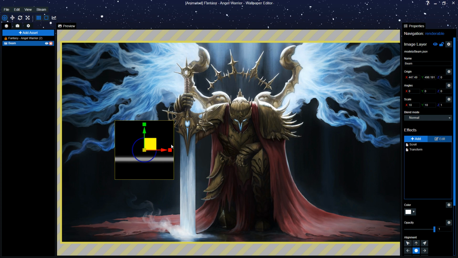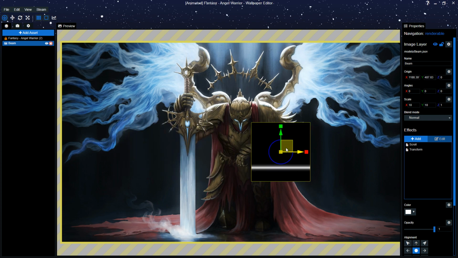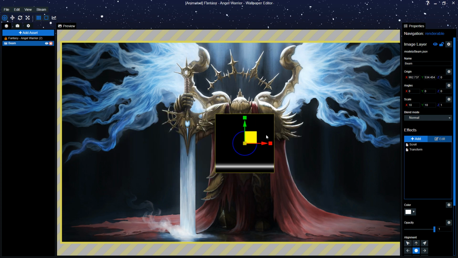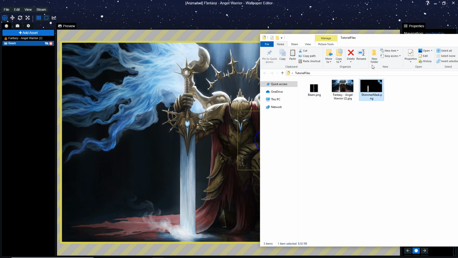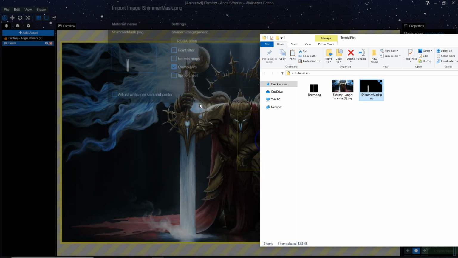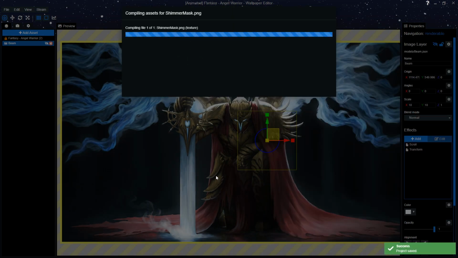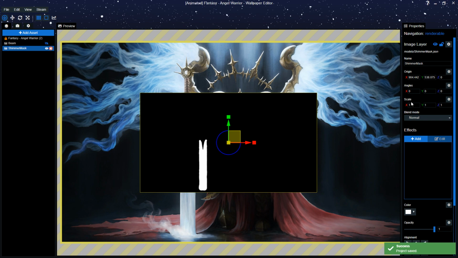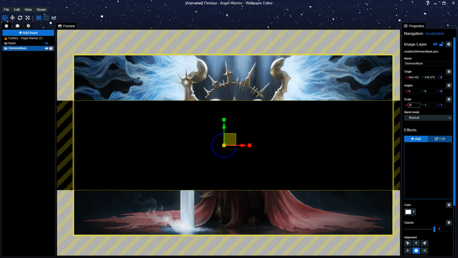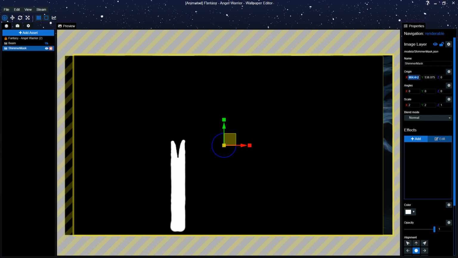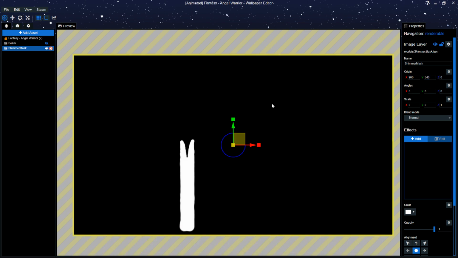Next, we need to make sure this is applied to our sword, because this doesn't look nice. So we're gonna hide our beam effect, then go back to our files and import the shimmer mask that we've drawn. Now, usually this scale doesn't quite add up because it's too small, but if you just set the X and the Y of these from 1 to 2, and line them up, they'll be a perfect fit.